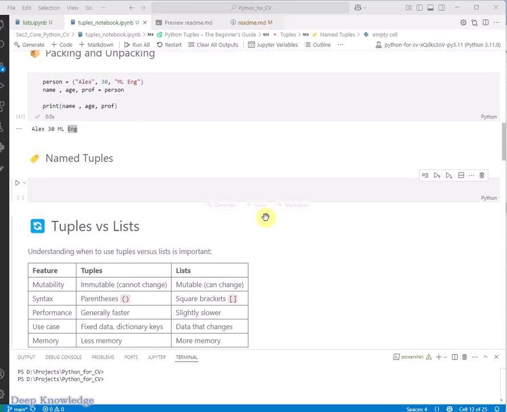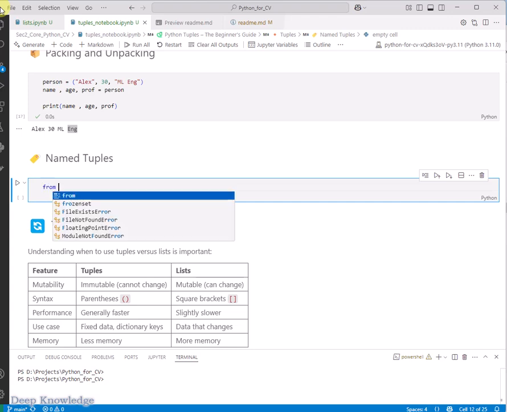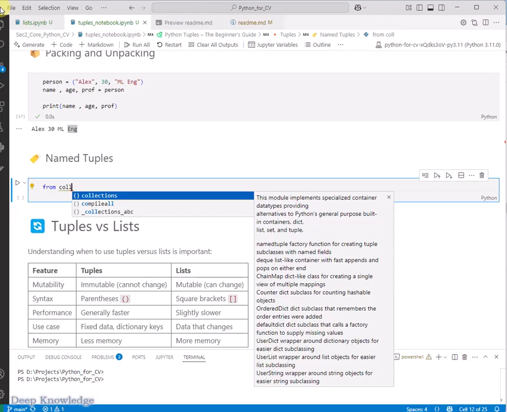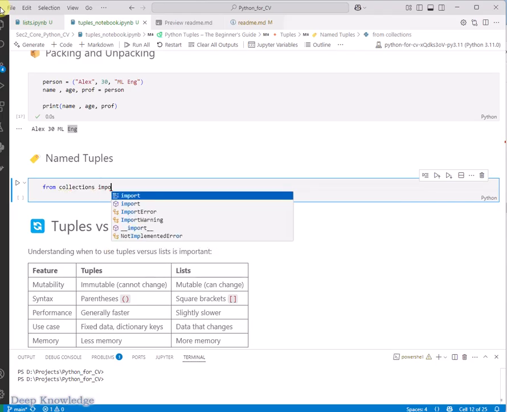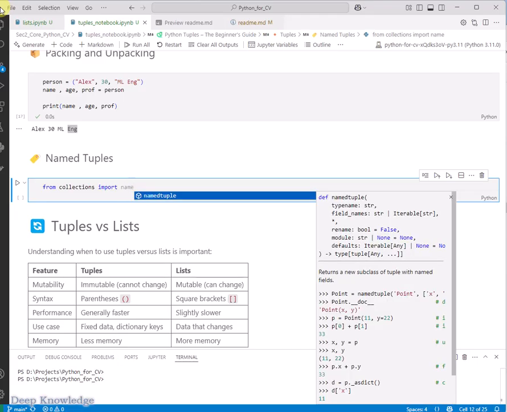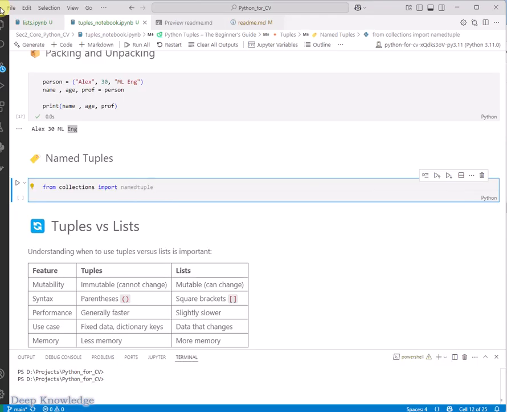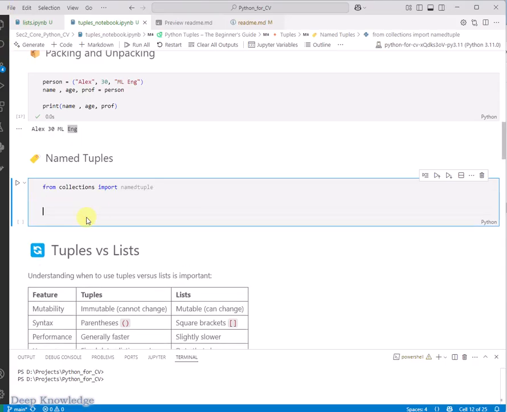Now we will move to something a little bit more advanced. You're ready to take your tuple skills to the next level, so let's talk about named tuples. There's a built-in module that we can import from collections. You don't need to download it, since it's already integrated in Python itself. So from collections, you need to import namedtuple.